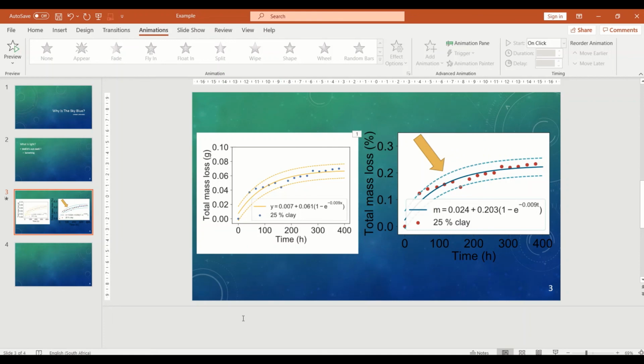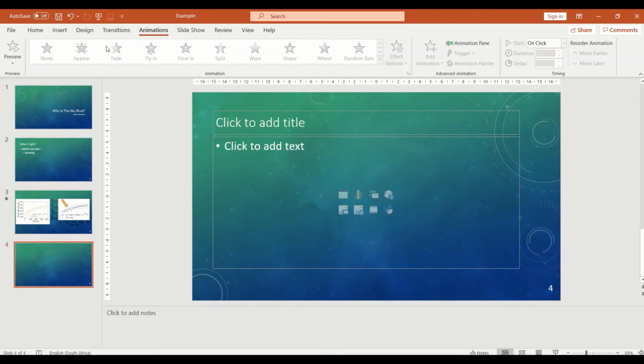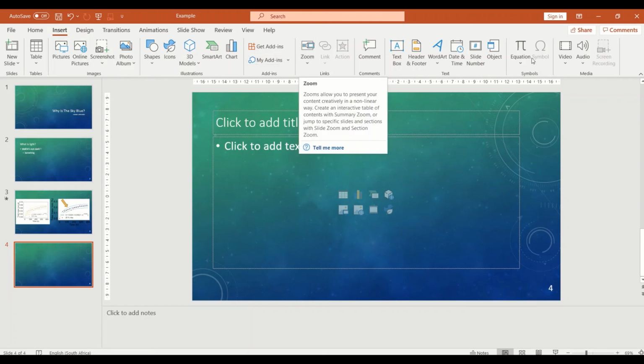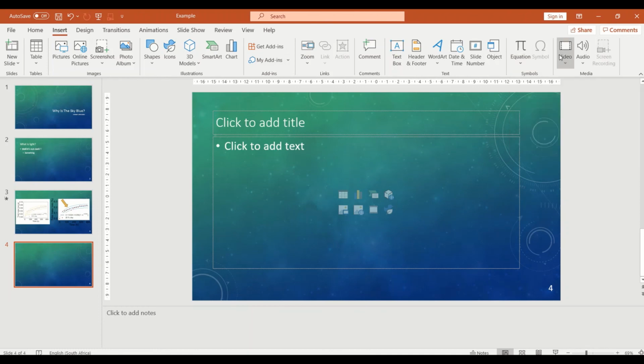You can add presenter notes here at the bottom that will appear if you go into presentation mode. Finally, other interesting things that you can include are zoom slides, equations, videos, audio, and screen recordings.